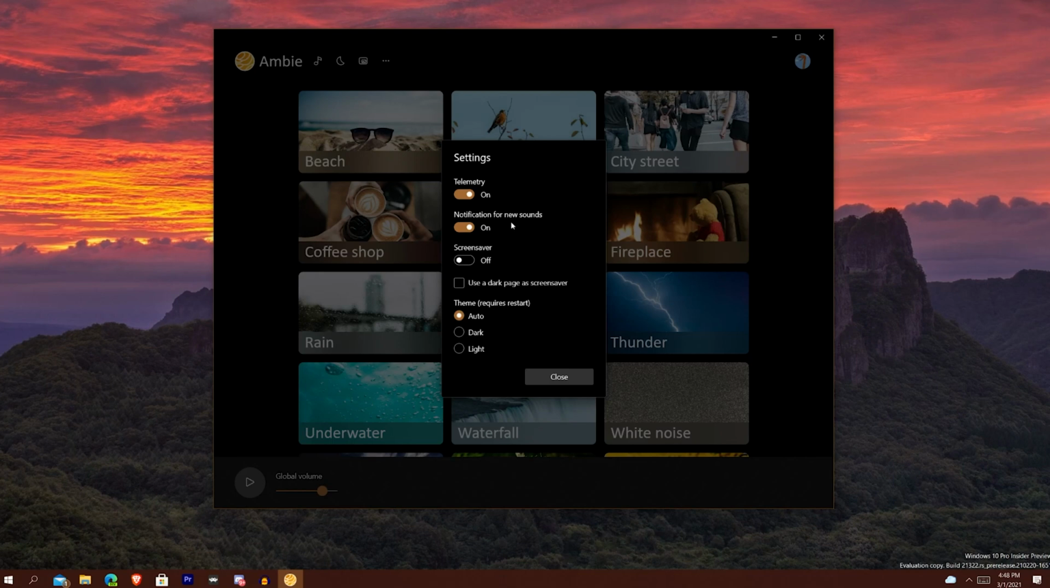Notification for new sounds, basically it'll show you a notification in your action center if there's any new sounds that come up. Screensaver on and off, you can turn that on or off. And then you have dark page as screensaver.